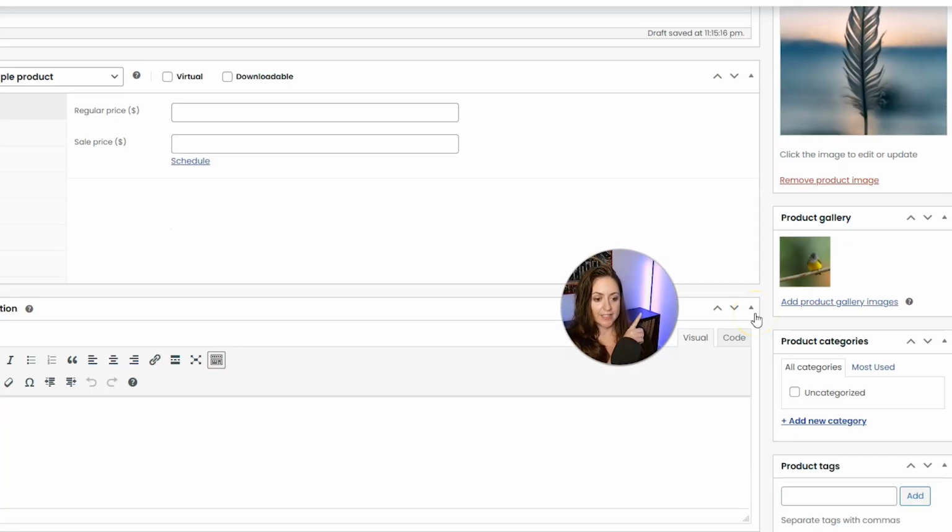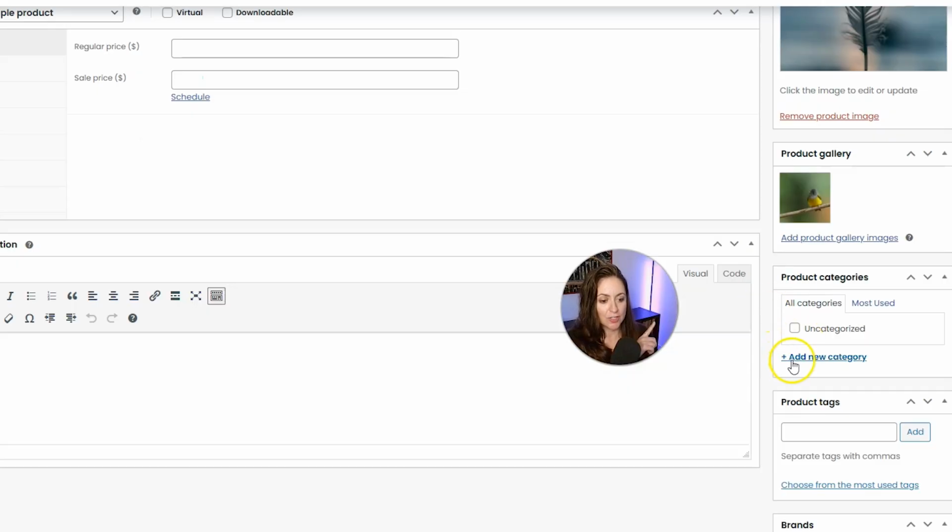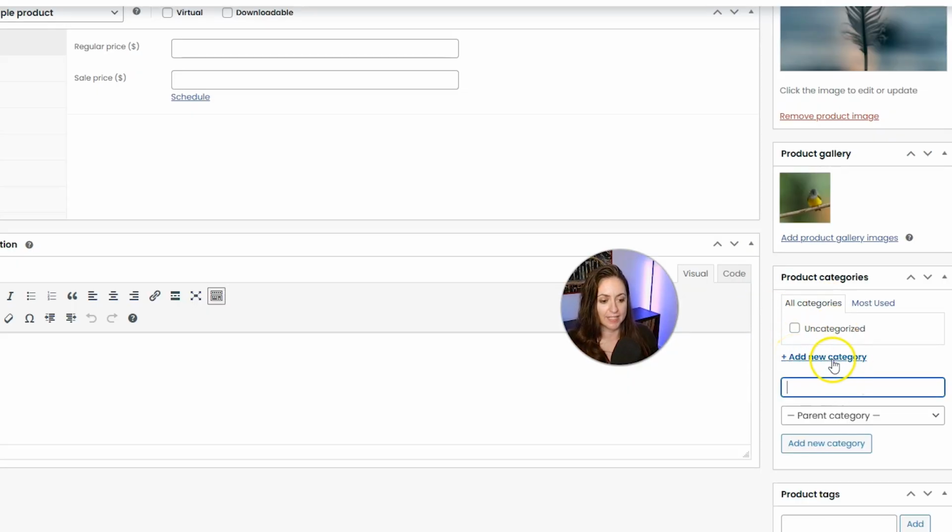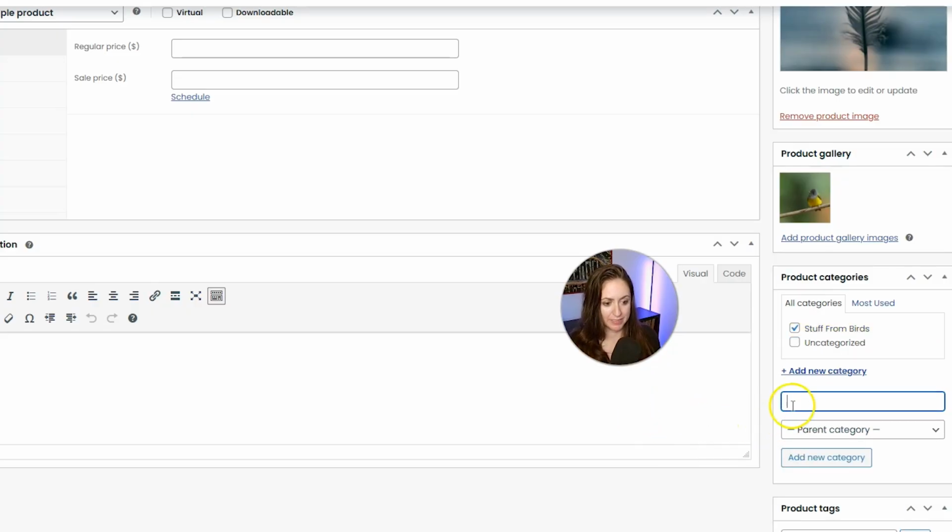And then we can add some product categories or tags. I don't have any categories yet on this store. So if you want to add a new category, you can just click that, and I'll just call this Stuff from Birds. And then click the Add New Category button.